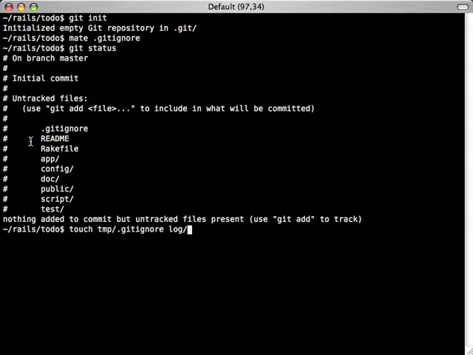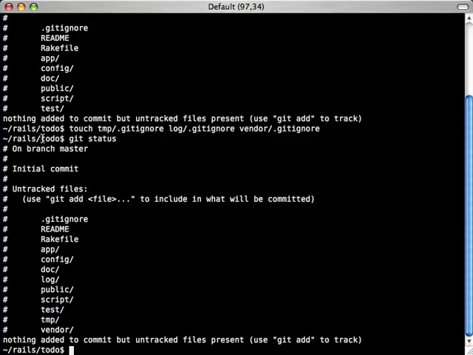Just like this. And then our vendor directory as well. There we go. And now if we do a git status, you see that those directories show up now.